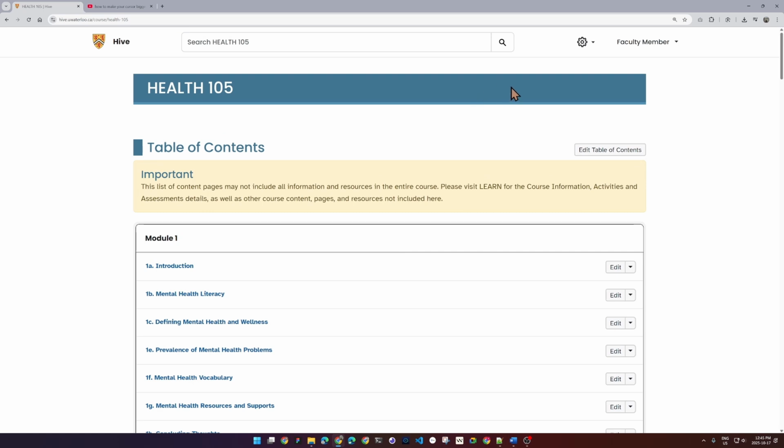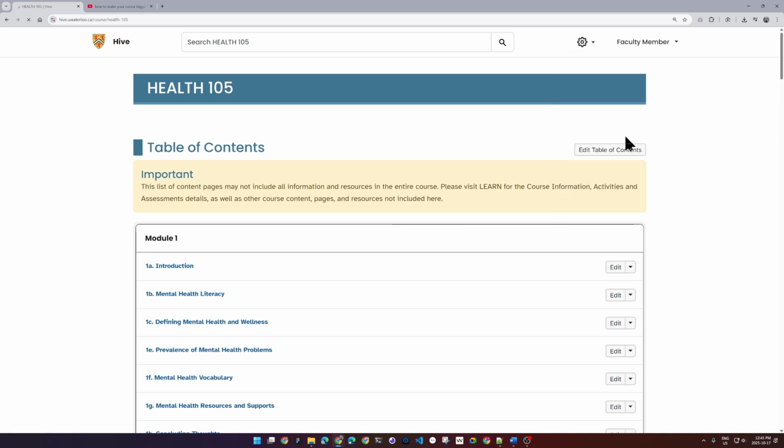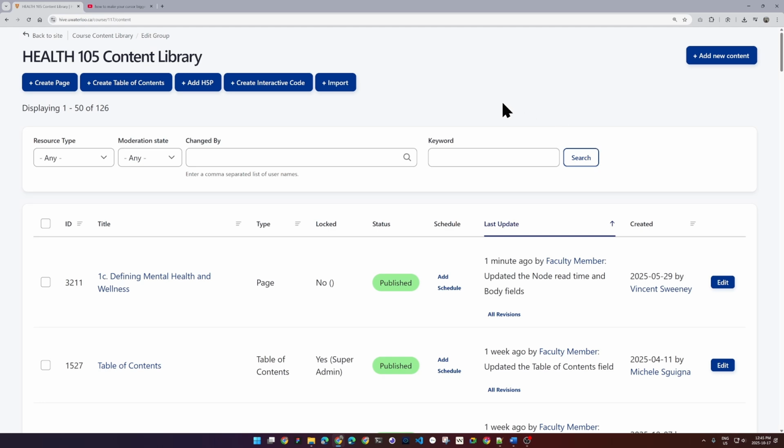From my table of contents for the course, I'll go into the course settings menu and find the content library button. Clicking on that will take me to the course's content library, which will list all of the content that's available in this course. As you can see here, there are 126 pieces of content in this course, and I have the option from the content library to filter and search and find and edit those pages and content.